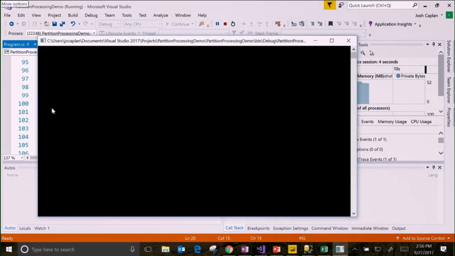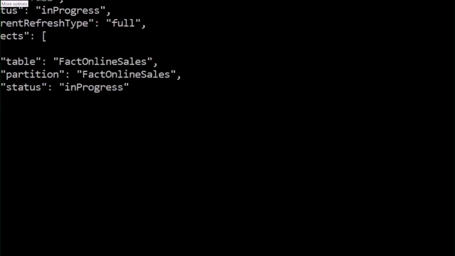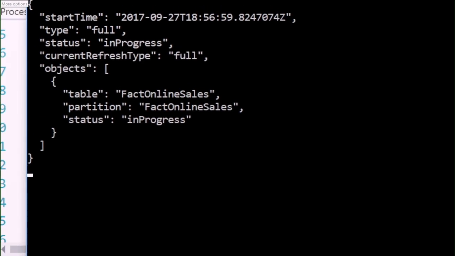Log in. And in a second, we'll see the first response back. So right now, it's pending. It's been submitted, but it hasn't started. And now it's started, so you see the status is in progress. Refresh type is full, and it lists out all the objects.